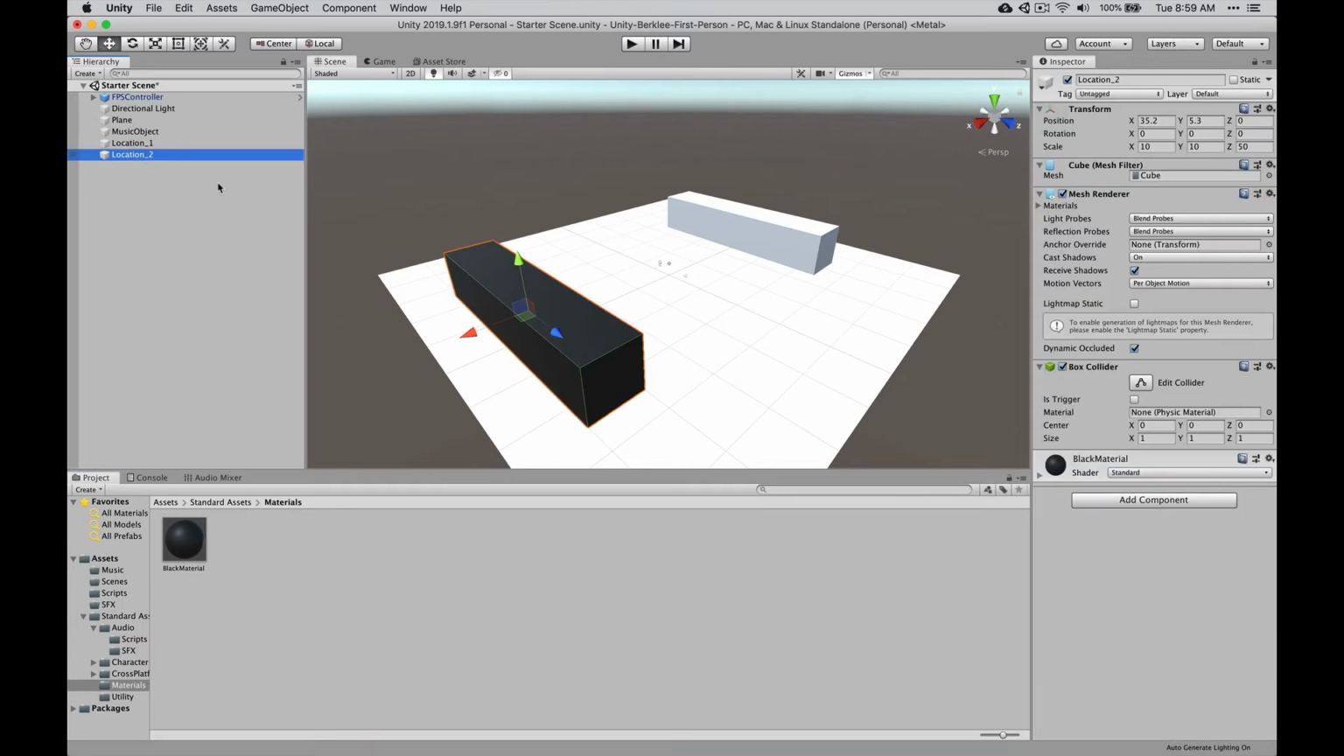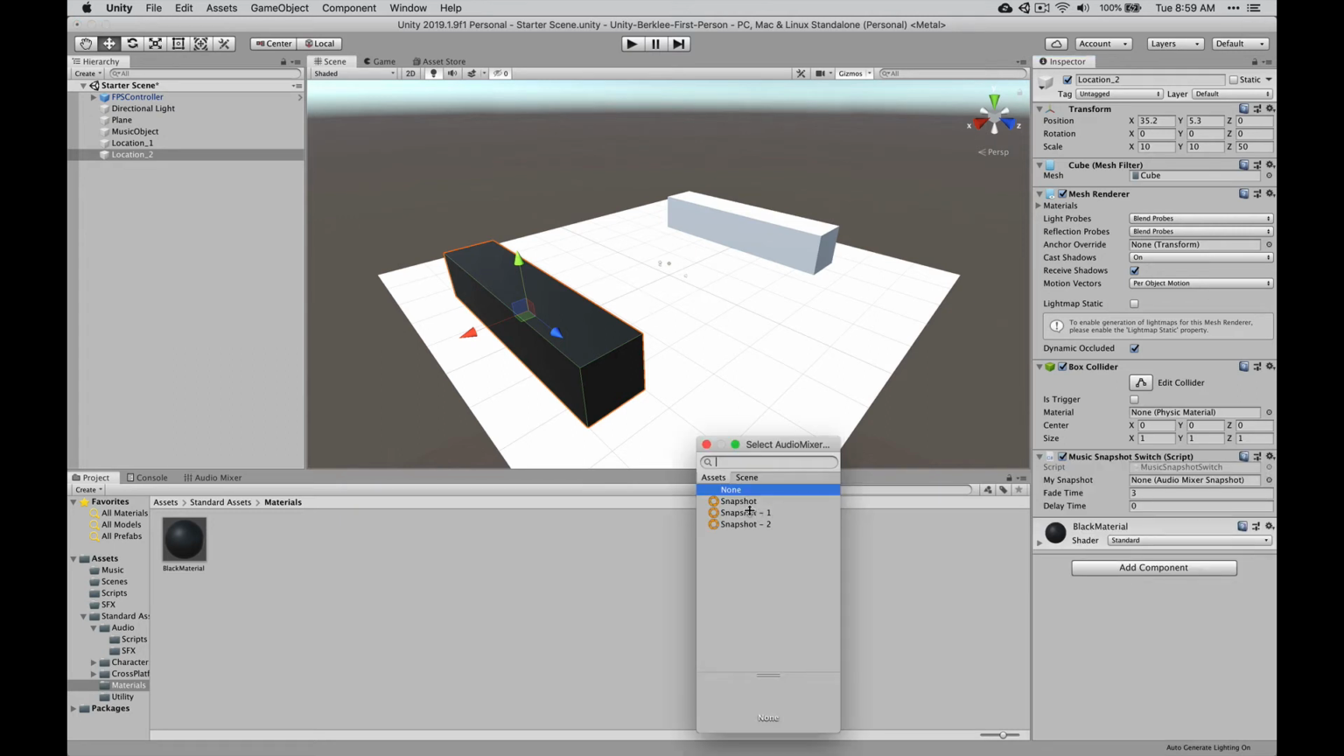Okay, then I can go to location 2, and I'm going to put the other snapshot on this one. So I'll type in music when I hit add component, music snapshot switch, and then I'm going to pick my other snapshot to go back to snapshot 1 over 3 seconds. You could change the fade times if you want. 3 seconds feels fairly slow. I think it's linear, and you may be saying, well, can I change that to logarithmic? You can, but it's a little complicated and it doesn't work that well. The Unity audio engine is okay for doing some things, but it's not super customizable. You'd probably use audio middleware like Wwise or FMOD to get it really customized.